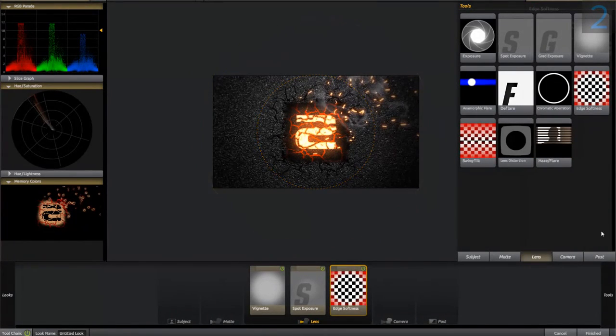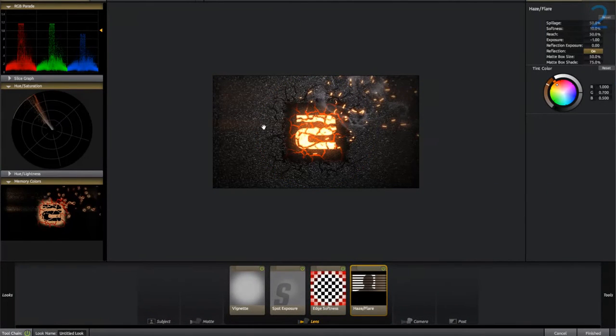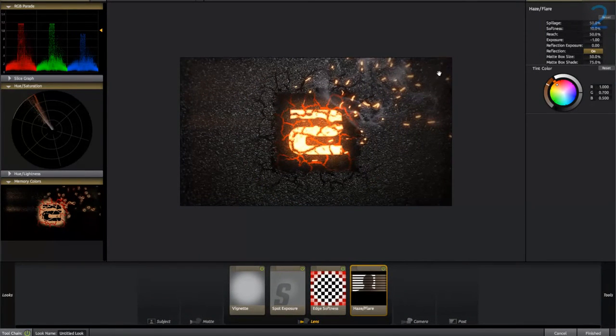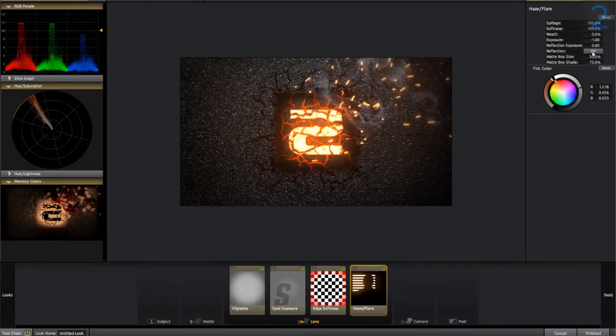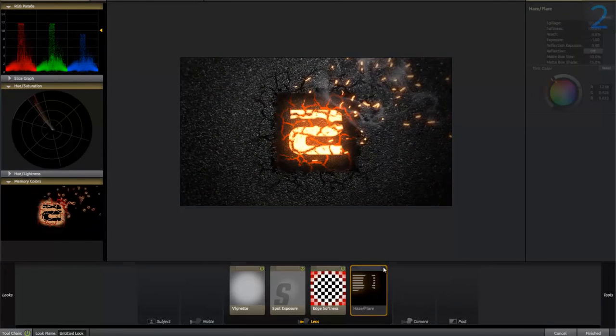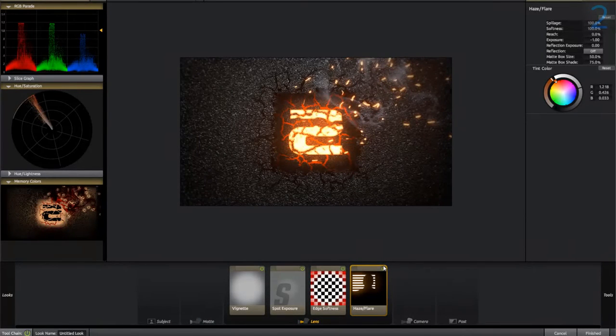I'm going to apply the haze flare effect, just to apply this sort of wispy fill light effect. Let's make it really orange, and let's increase its brightness. I'm going to increase the spillage as well, increase the softness. I'm going to lower the reach though, and I will switch off the reflection. So this will just make our scene a little bit more interesting and add some color into some of the dark areas.